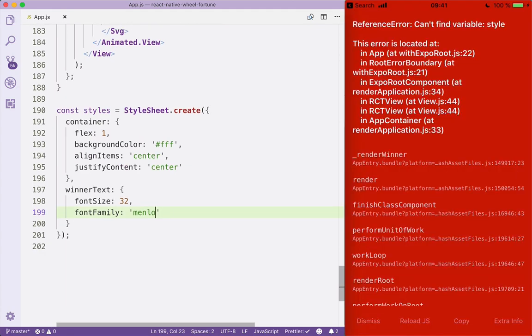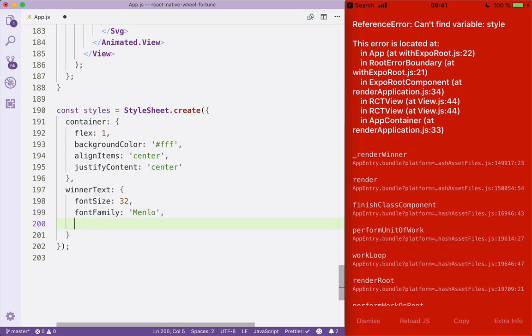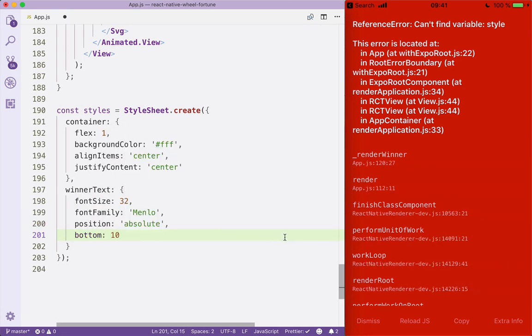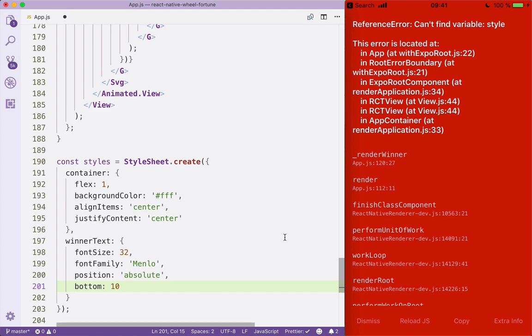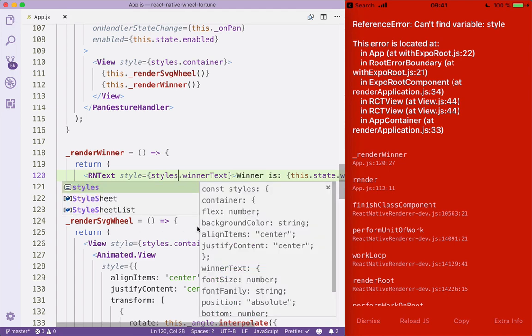And actually this is Menlo with a capital M, and let's make it absolute and place it to the bottom, so 110. So winner text, so it's going to be styles.